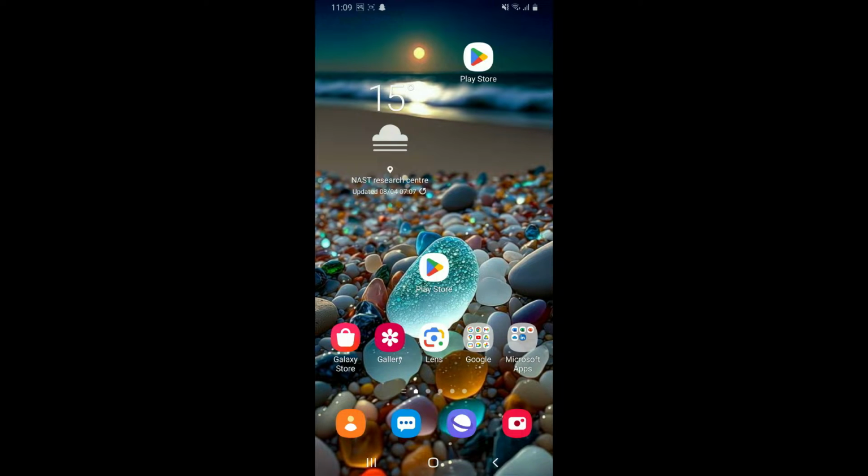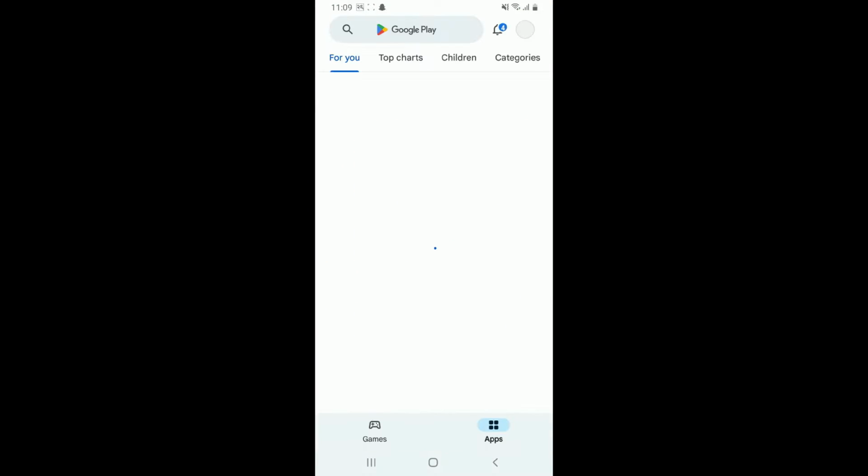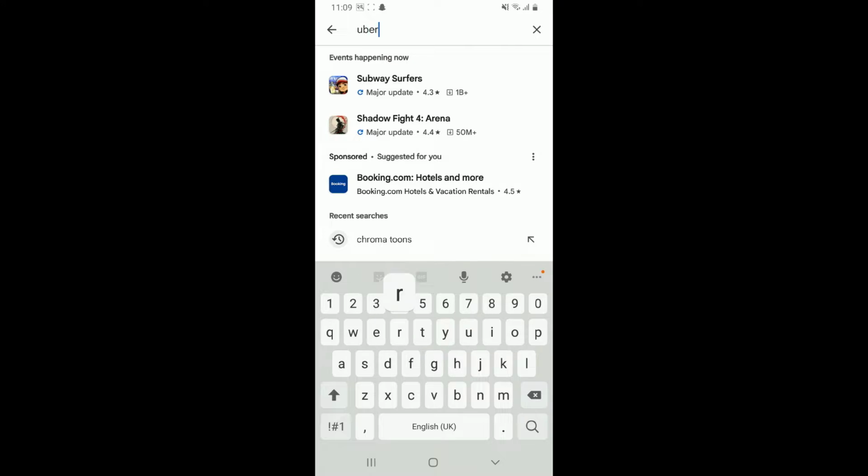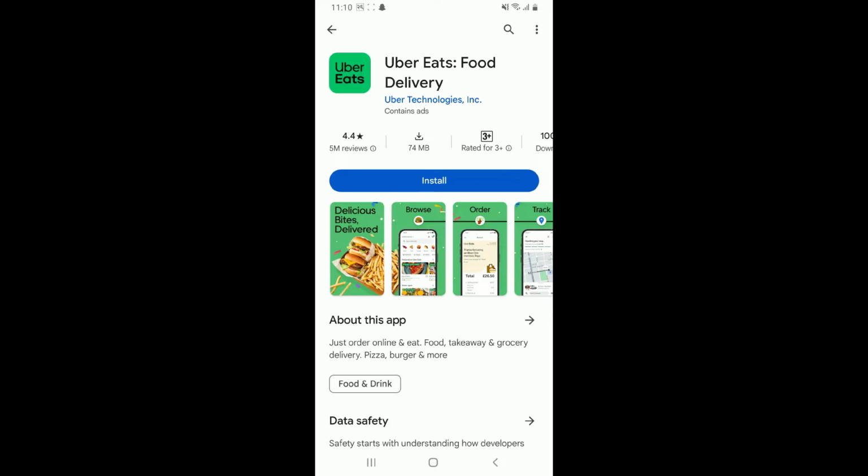First of all, open your Play Store and then go to the search box at the top of the screen and type in Uber Eats. Once you come across this Uber Eats food delivery from Uber Technologies Inc., tap on Install to download the application.